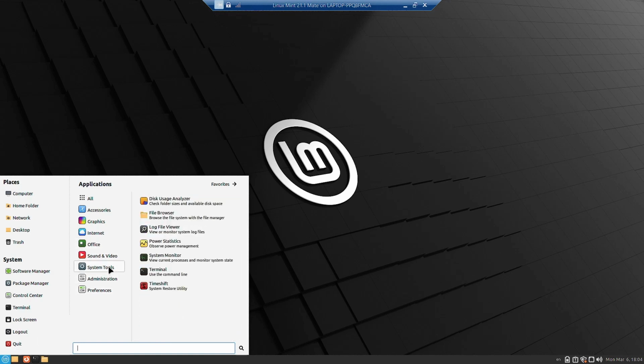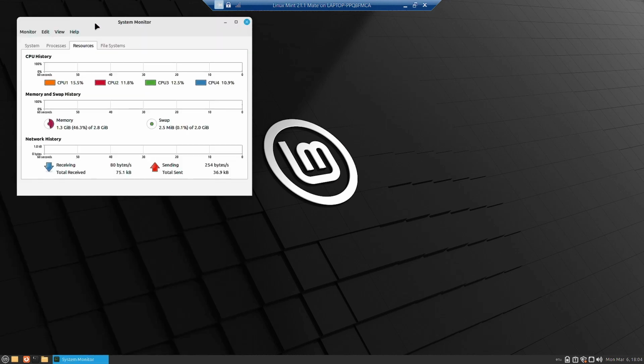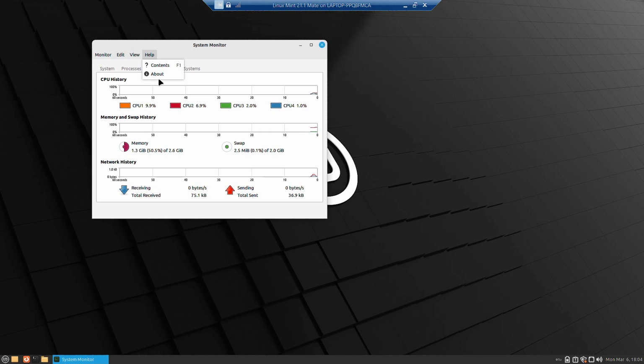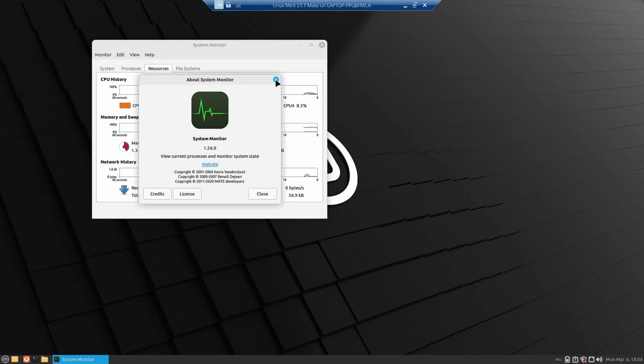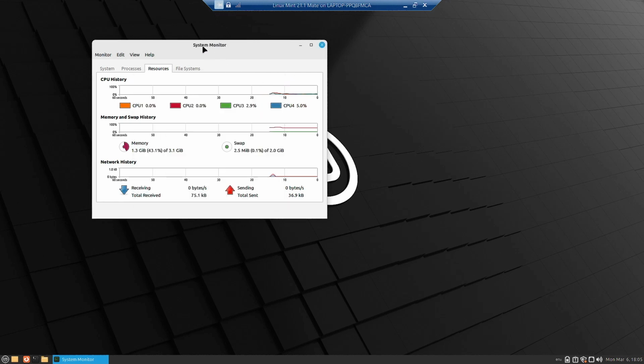Now let us check out the system monitor. So this is the Mate system monitor. You can see it here. So now you can see the latest 1.26 version is there. So this is a Mate desktop 1.26. It is the latest one. So you get all the latest system apps along with the latest Mate desktop.